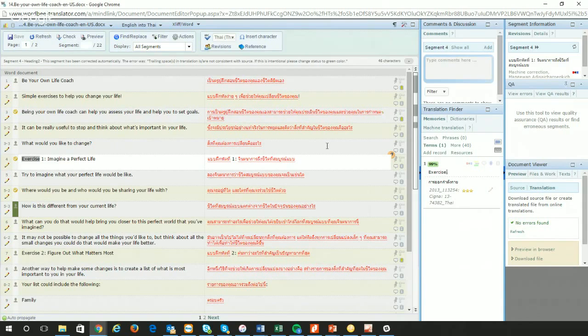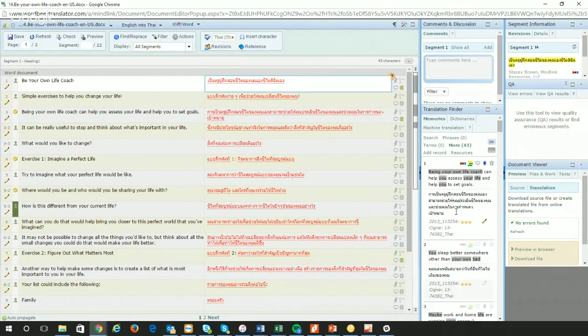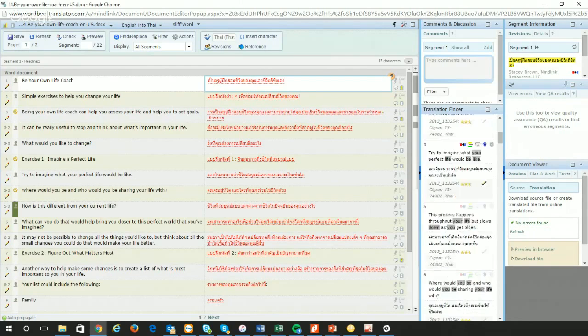So, and then of course you have your memory and glossaries over here. Those are important to look at because they help you. And of course, the translator should be looking at these as well, but it's a good idea to just follow along and make sure that they use the proper glossary and terminology.